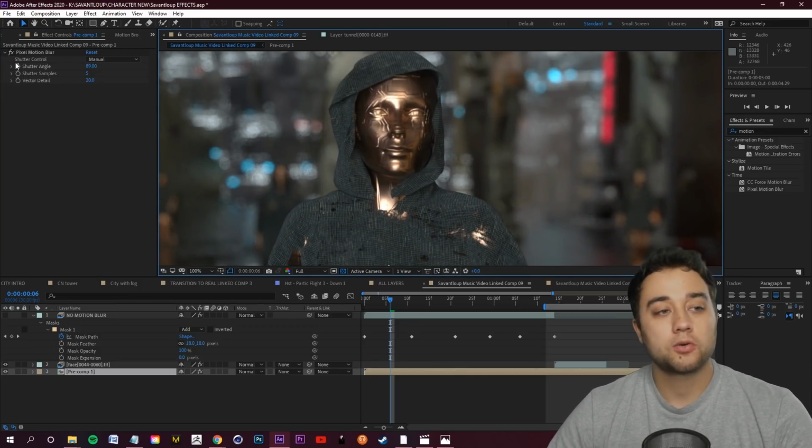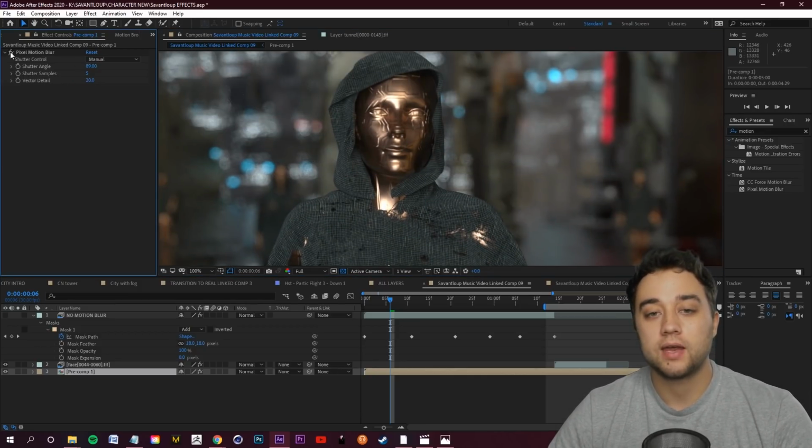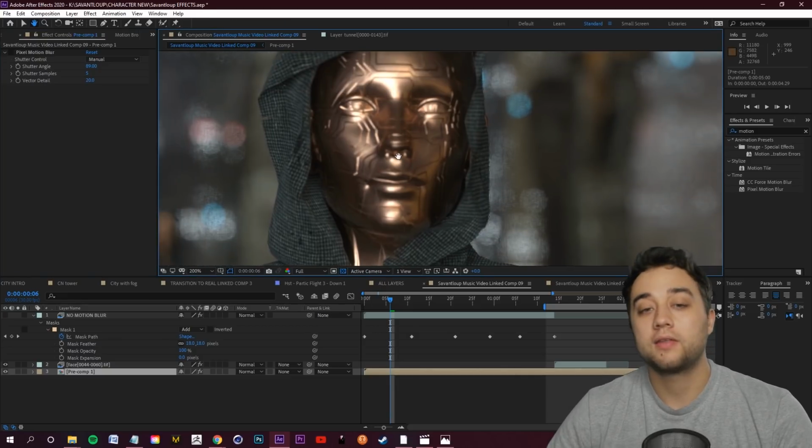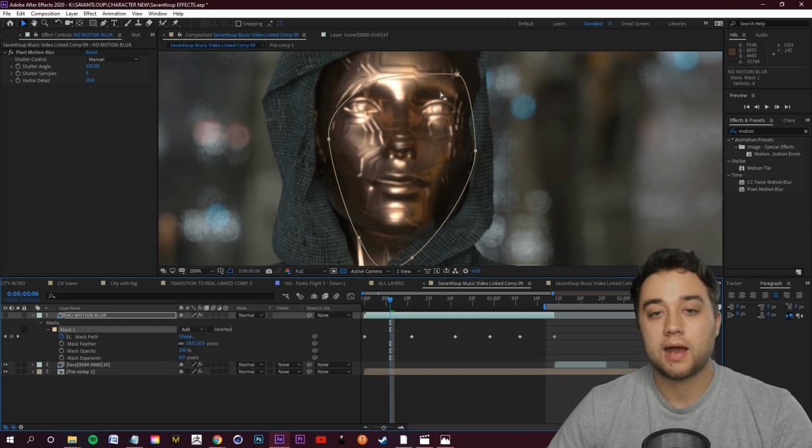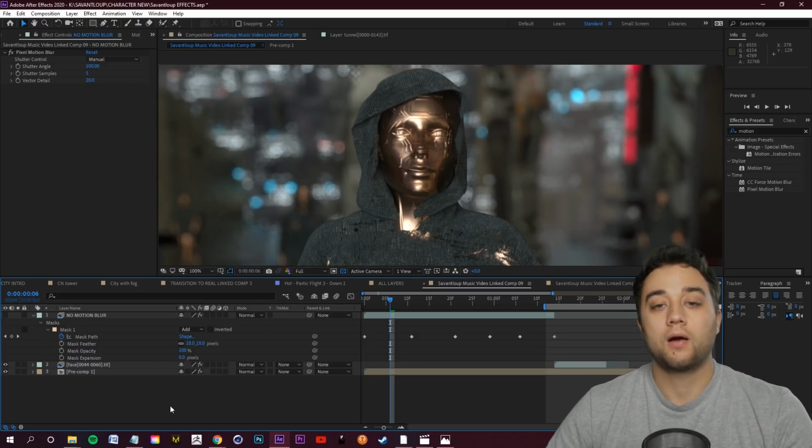I actually did some mask work because I thought it was blurring the face a little bit too much as well. And I wanted that to really be in focus. So you see, I just duplicated the footage here, used this little mask around the face to be able to get what I ultimately wanted.